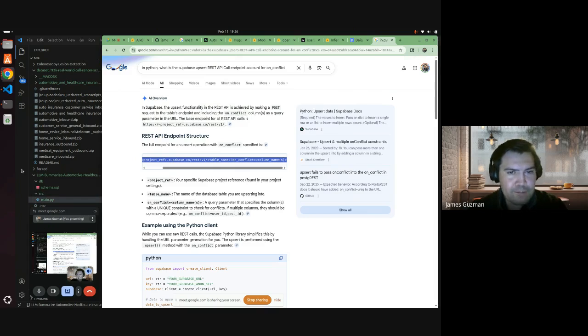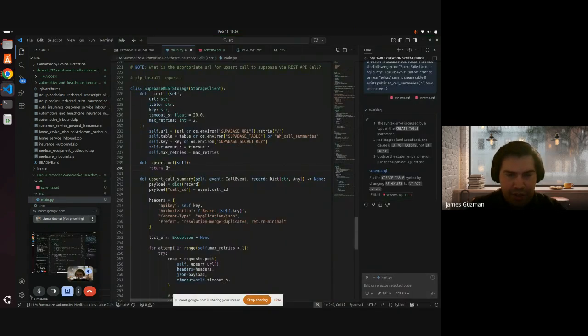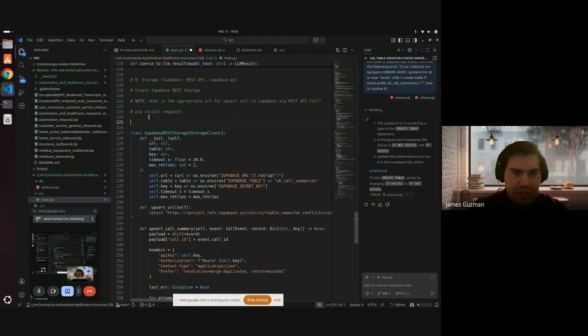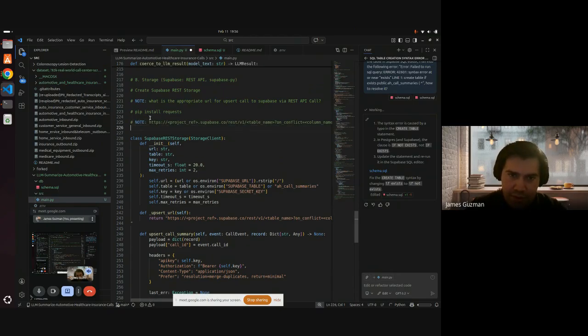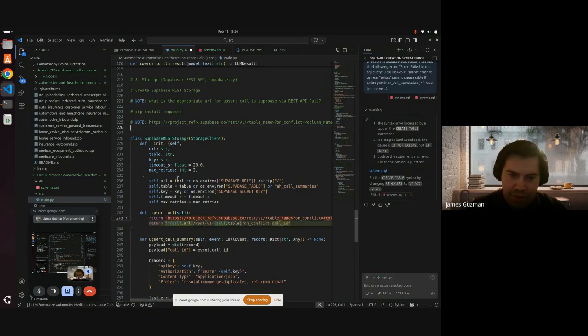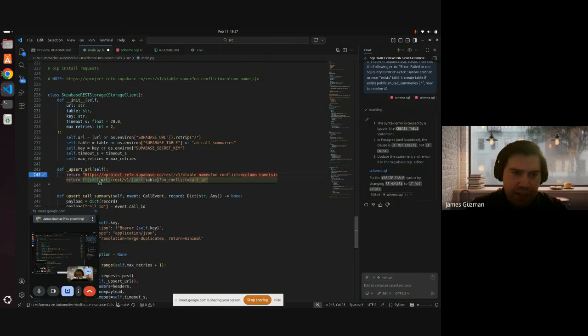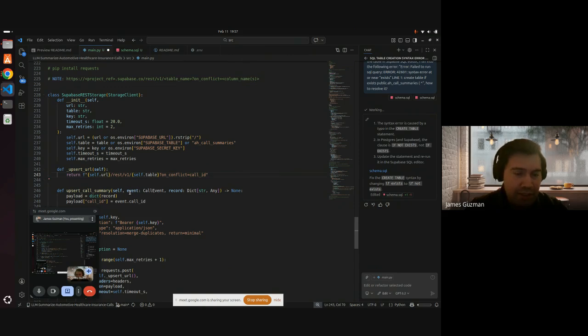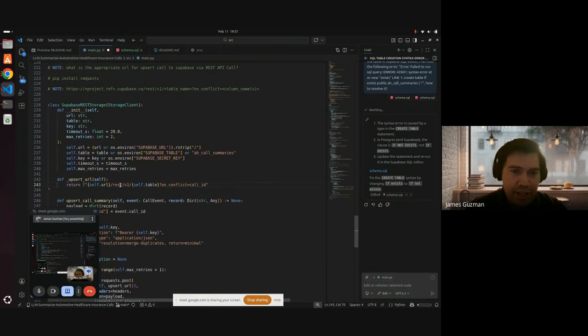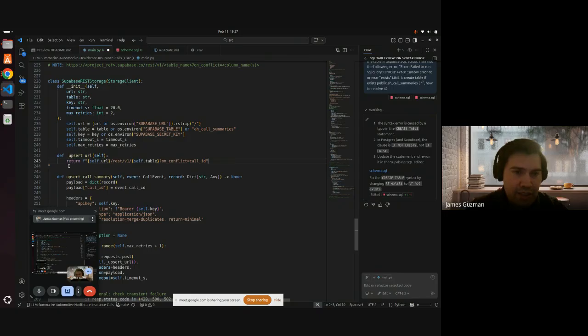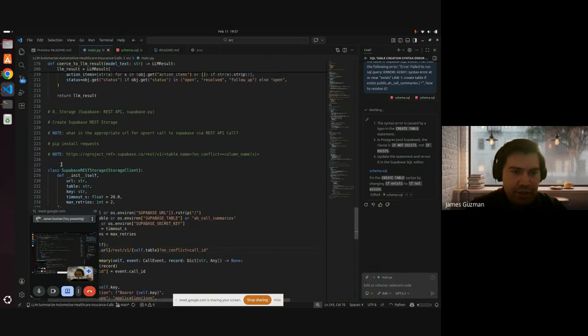So we can take that. We can update it. I'll just put a note here. This is the upsert call, REST API call. Yes, it would be like that, where we have our URL followed by REST v1 followed by the table and the call ID, because that's the primary key. So we'll just update it like that. We'll let the code completion do that part. So we already had an idea what that was going to look like. Okay, so that was the main update there.